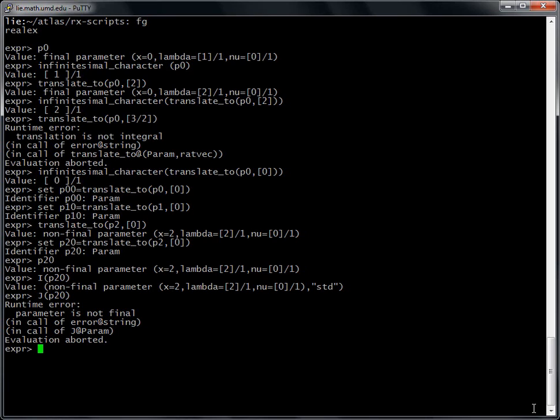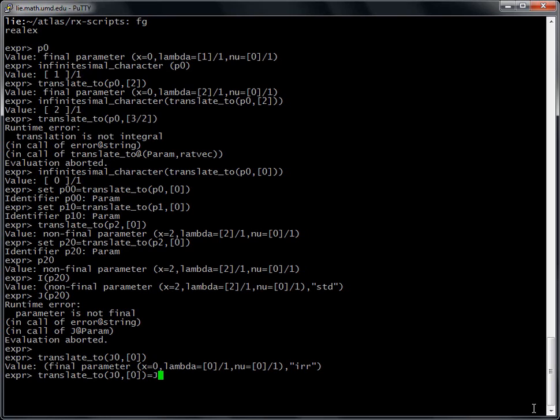So let's look a little bit more closely at what's going on here at infinitesimal character 0, and at the same time I'm going to introduce translation of irreducible and standard modules. So let's look at the translation to 0 of not the parameter 0, but the irreducible representation J0. This is an irreducible representation. It's the limit of discrete series at 0. And let's check. If you translate this representation to 0, what you're getting is the irreducible representation of the translation of the parameter. So let's just see that that's really true.